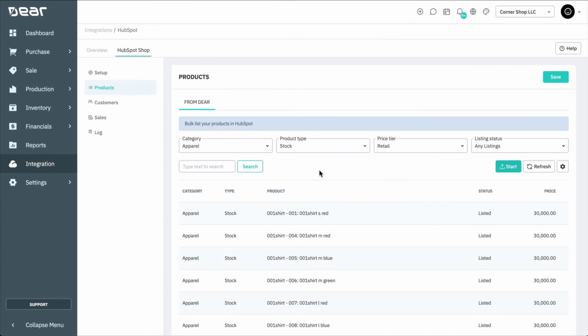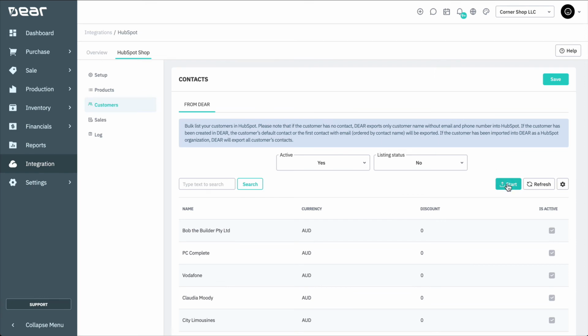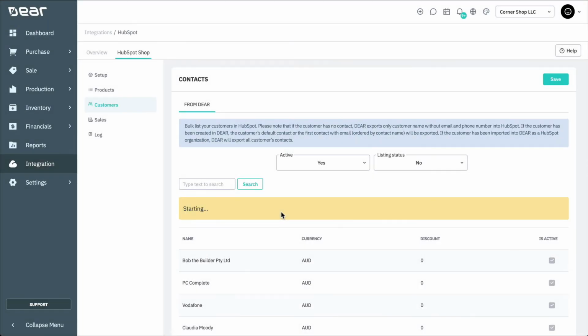In the Customers tab, multiple customers from Dear can be listed at once on HubSpot. Use the filters and/or search at the top of the page to show the customers that you want to list. Choose Yes in the Active field and No in the listing status to populate the customers on the screen. Then select Start to begin exporting to HubSpot.